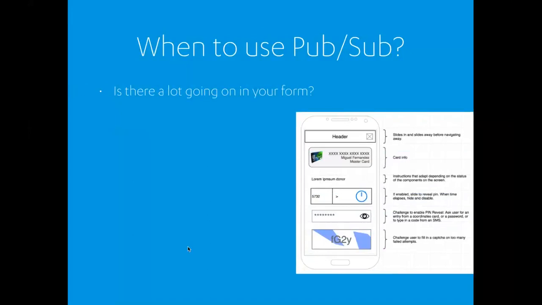Because, for instance, in this example, let's say that this were the mock-up of what you're being asked to create, for the temporary reveal. Imagine your header has to slide in after the form. The basic information on the card has to appear as well. The message has to say something depending on the status of the other components. The temporary reveal component only becomes enabled when the customer has successfully typed in a PIN or a transaction authorization code they get from an SMS. And then if they fail several times, the message needs to say, oh, you failed several times, please fill in the CAPTCHA, and then the CAPTCHA needs to appear.